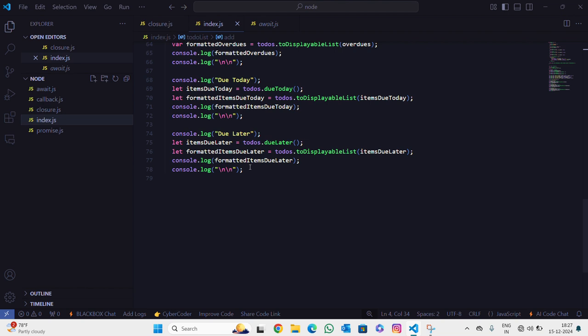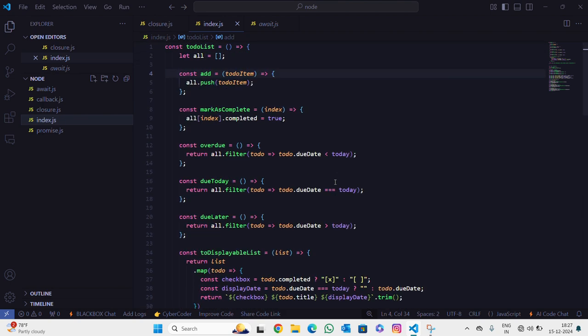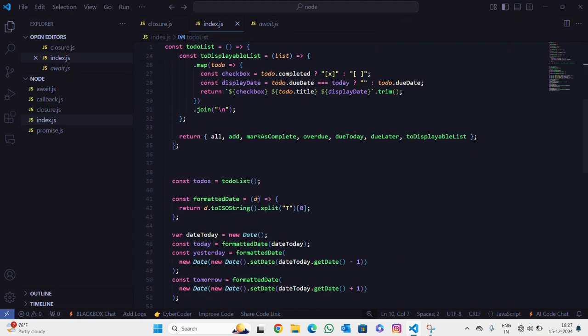And due later also. I'm connecting the due later function to todos and assigning it to items due later. So after completion of due later, I am printing formatted items due later. So these are the three categories of displaying the methods. So this is about how to implement a perfect to-do list. So let us see how it works.